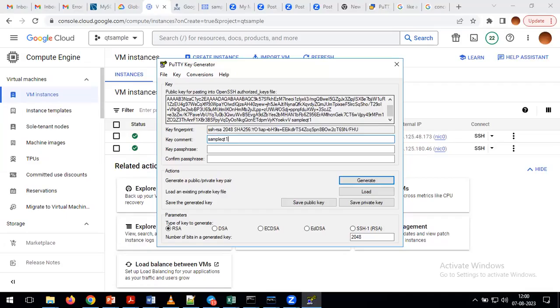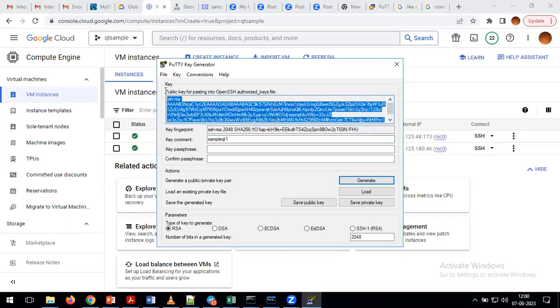Some people first copy the key, then modify the key comment. But if you do that, what will happen? It will throw an error. So for example, here I'm giving it as new. If I give new, if you see the key, it is changing this value. That's the reason, before copying the key, the first step is to set the username. For example, here I'm giving it as sample qt1. After giving the username here, you need to copy this entire key.